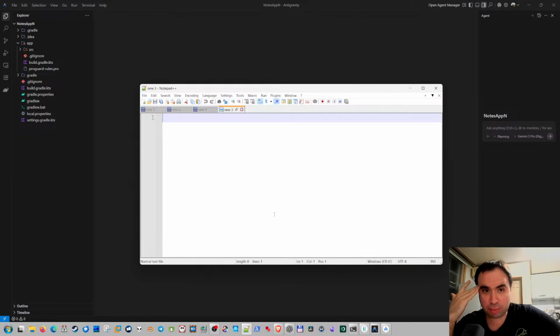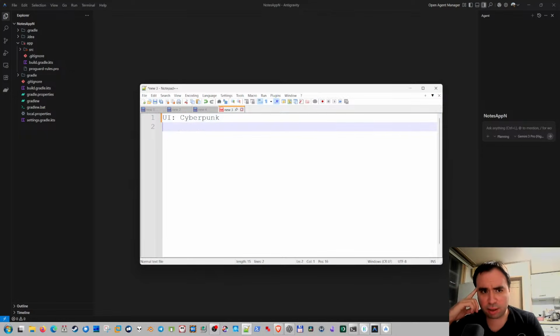So this is the Notes app, right? Basically, a typical application for taking notes. So let's think about this. UI is gonna be Cyberpunk. I'd like Cyberpunk UI. Then the language is gonna be Kotlin, but we already have Kotlin in the project anyway, so we don't need to specify that.